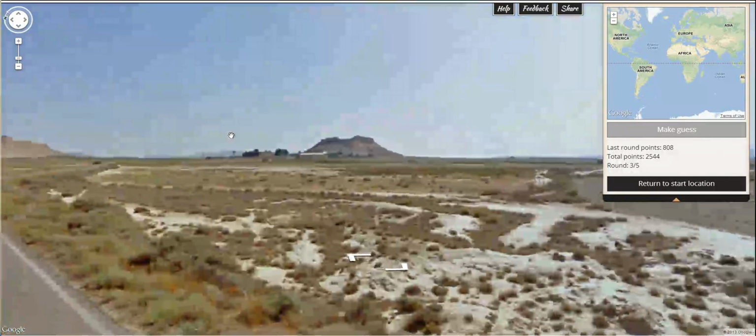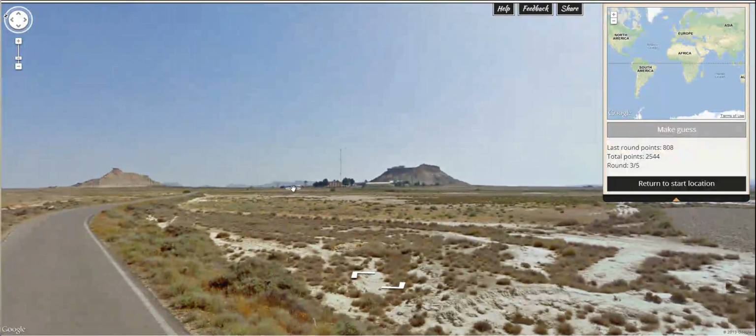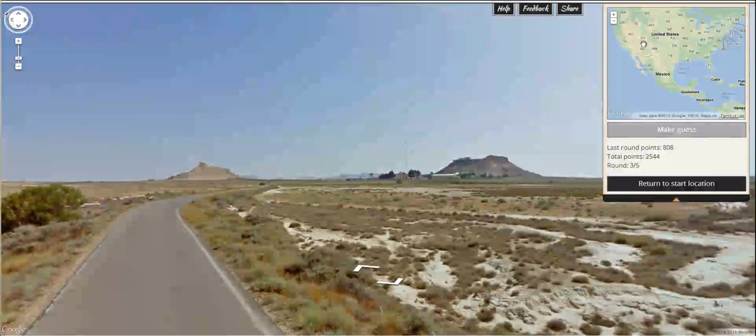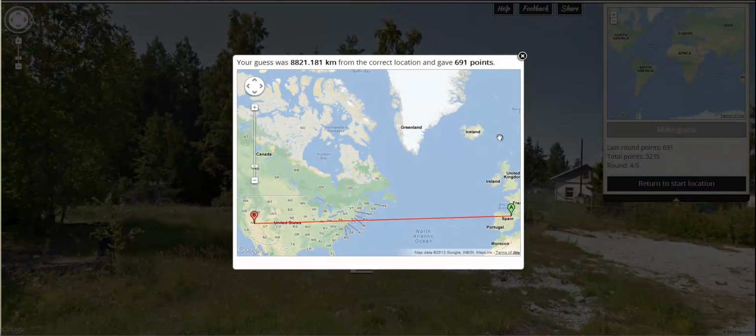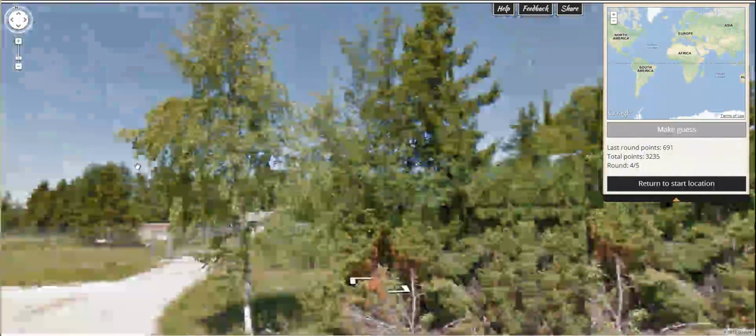Now again, this looks like the United States to me. Does this not look like Nevada or something? It's hard to tell. Maybe this is an all North American round. So let's go with Nevada. We were 8,000 kilometers away. That was actually in Spain. All right, I'm letting the pressure get to my head now.